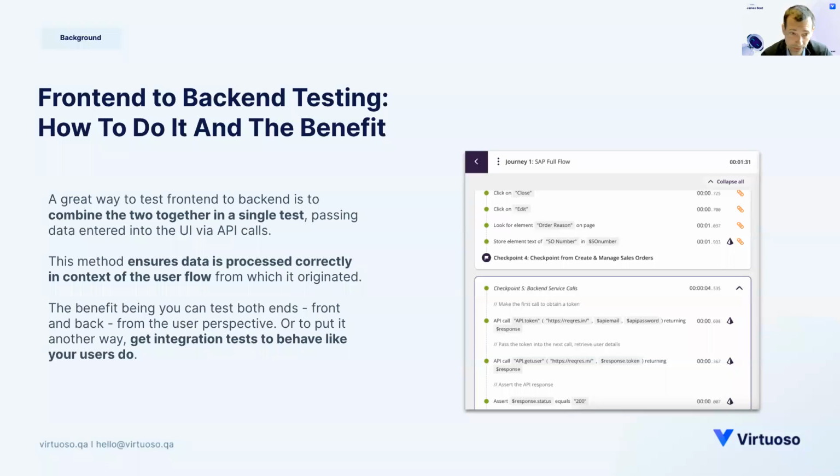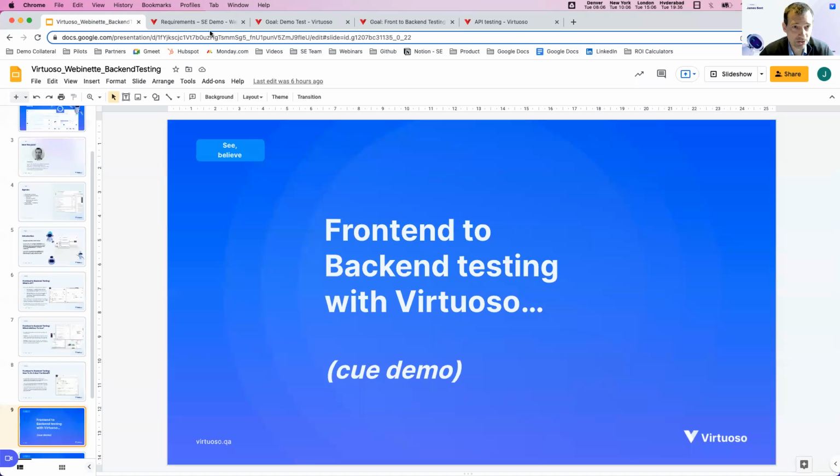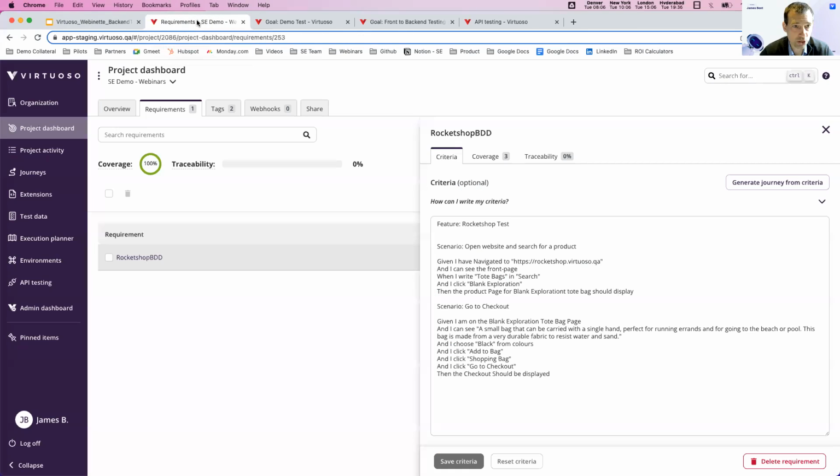Or to put it another way, you can get integration tests to behave like your users do. And that's actually what we're now going to be looking into, by looking at Virtuoso by way of front-end to back-end testing with Virtuoso, which is our cue, of course, for the demo portion. Because, of course, we like to keep it relatively light in terms of telling you. Instead, we like to show you the platform.